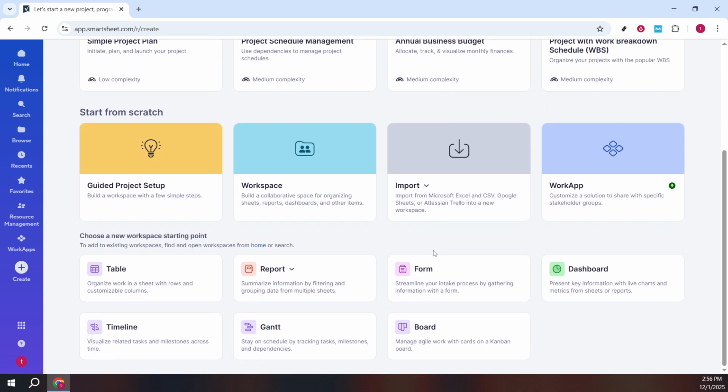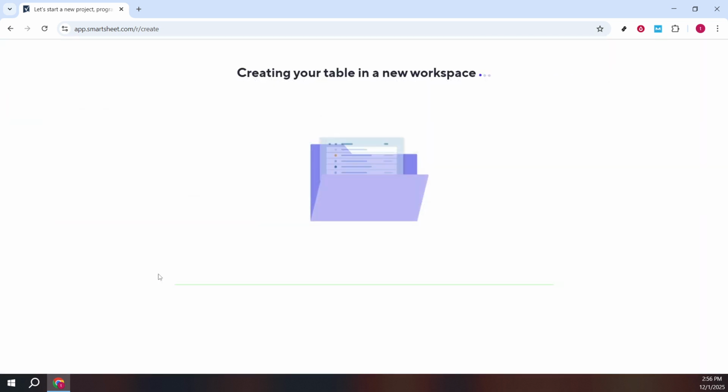Next, you'll be asked to pick a new workspace starting point. This is just Smartsheet helping you set the foundation for what you're building. We want a straightforward grid to type into, so select Table. That gives you a clean sheet with rows and columns, perfect for trying out text wrapping.